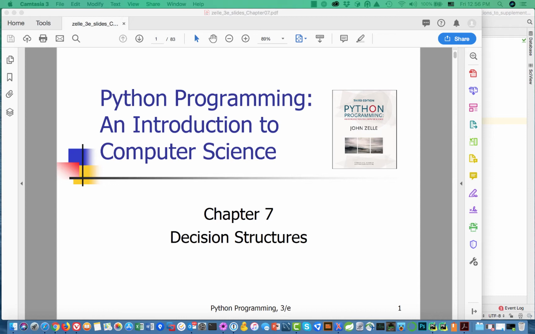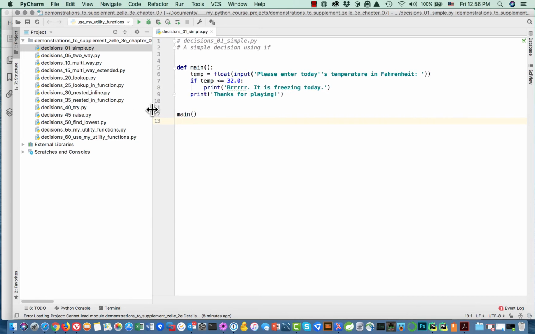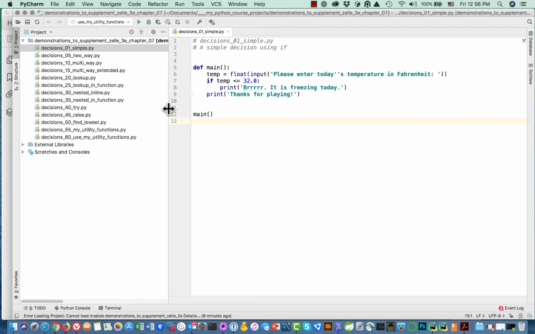So here's what I'm going to be using over the course of the lecture. I'm going to be using the slides that came with the book, which you see here. I'm going to be using a project which you should be able to download out of the other resources section of your weekly schedule. It's called Demonstrations to Supplement Zelle 3E Chapter 07.